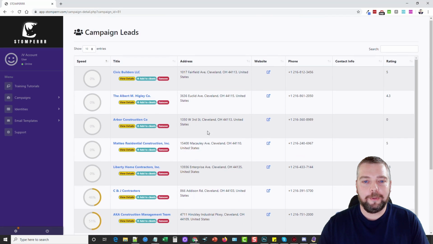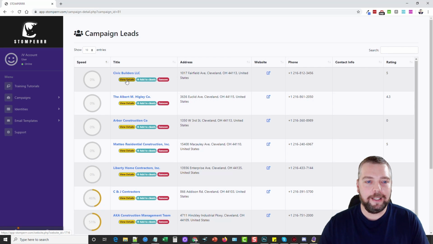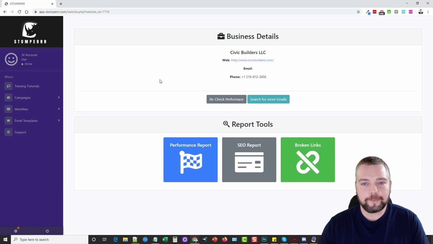Now you have contact information here with the address, the website, the phone number, the rating, and all this. Now what we can do here, you'll see there's some buttons. So we can go in and view details. If I click this, we're now brought to this page. And on this page, we can recheck performance. We can search for more emails for this company. We can do a performance report.